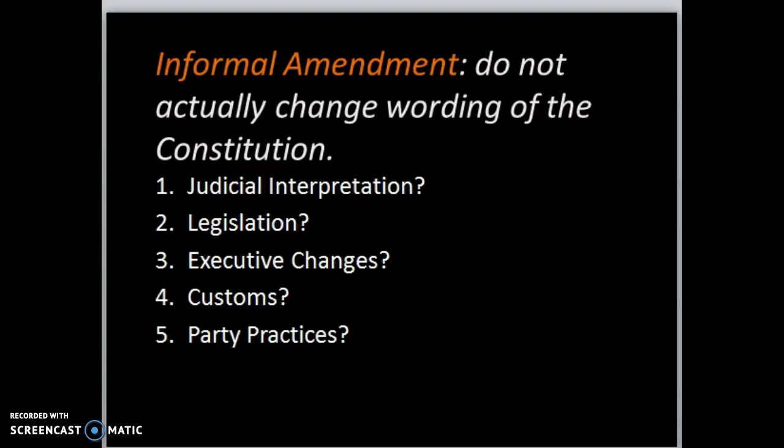The 4th source of informal amendments is customs, and these are just kind of the various practices of how the government gets things done but aren't necessarily written in the Constitution. And then lastly is party practices. This is political parties. The Constitution doesn't actually list or discuss anything about political parties, about Democratic parties, about Republican parties. However, political parties greatly influence how government gets stuff done and how Congress works. So that's informal and formal amendments.